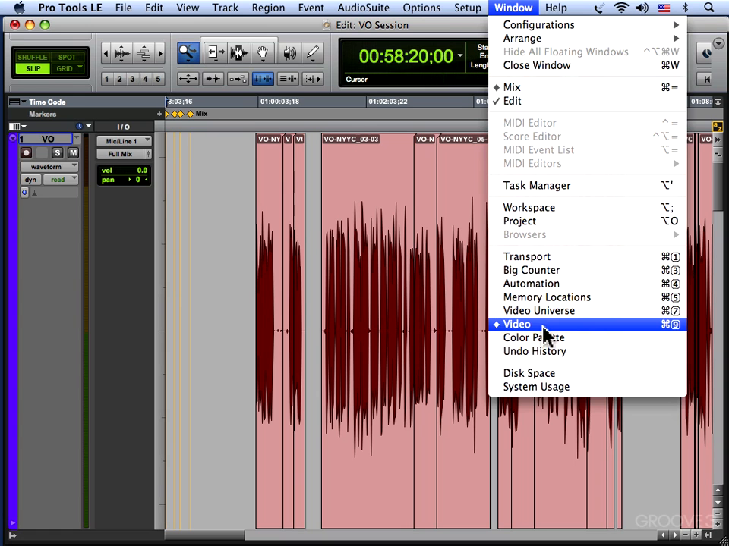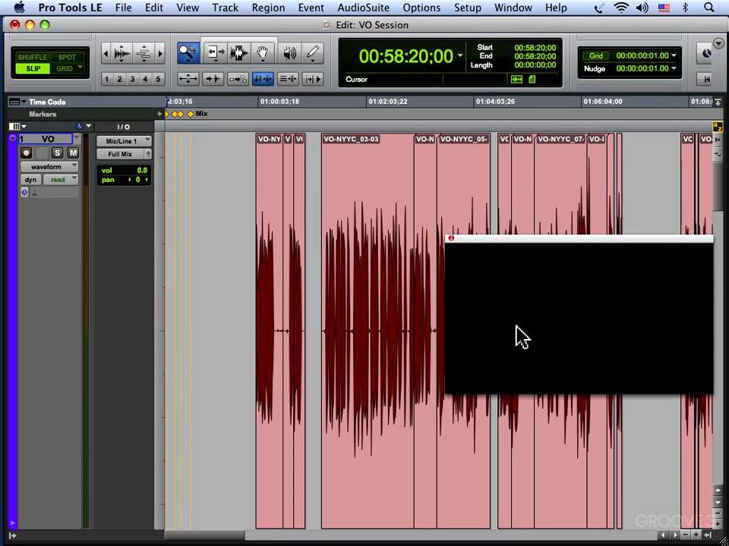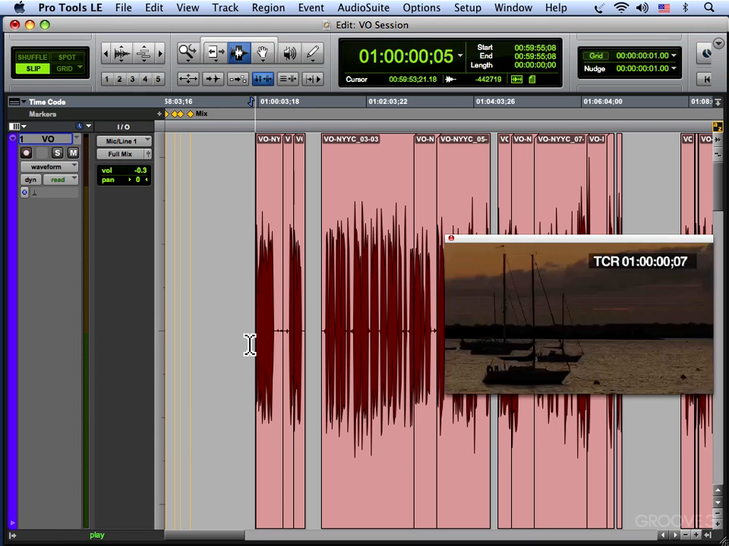Let's look at the QuickTime. The narrator has a video monitor. He can see the timecode numbers on the screen and follows along with the script. This is a lot harder than it sounds.